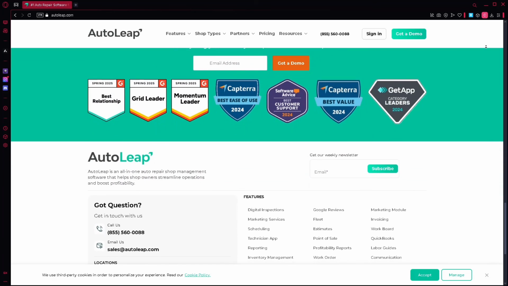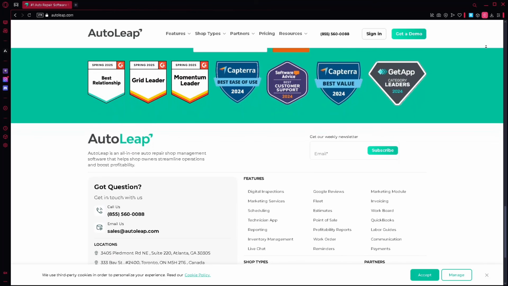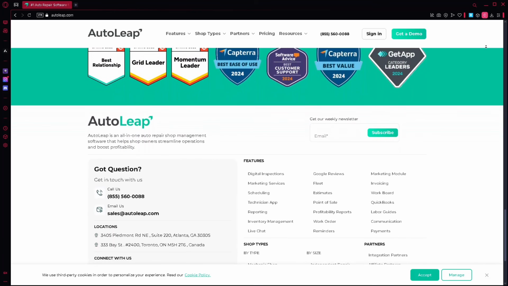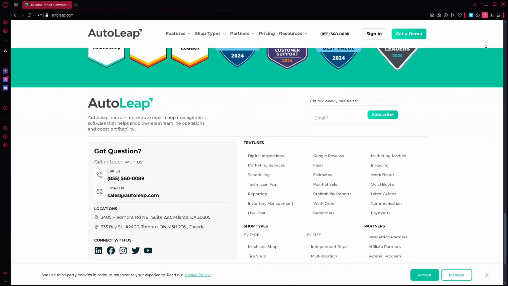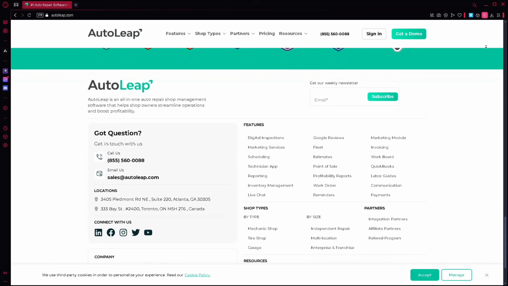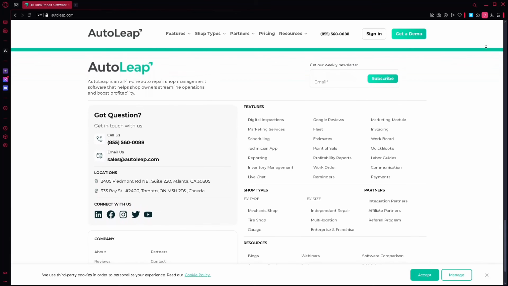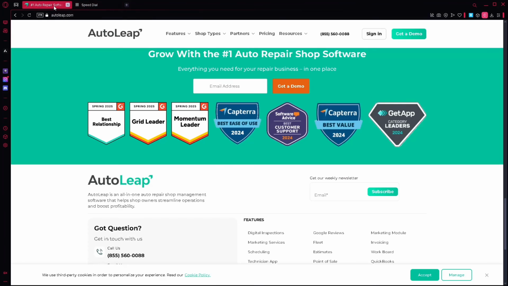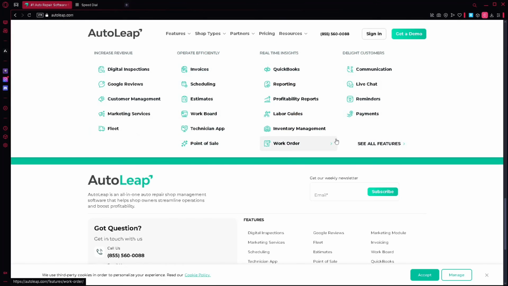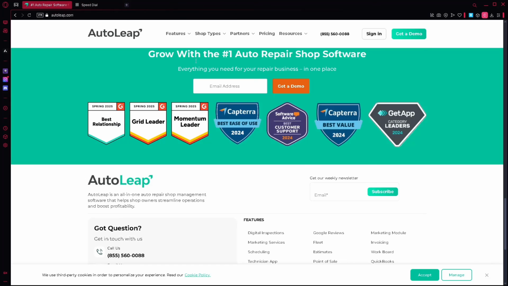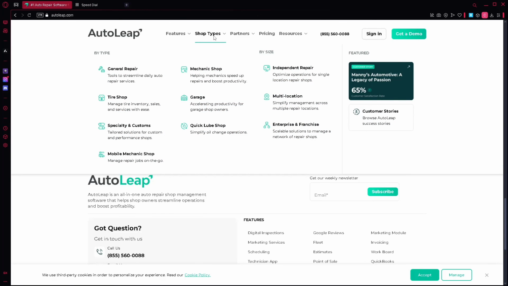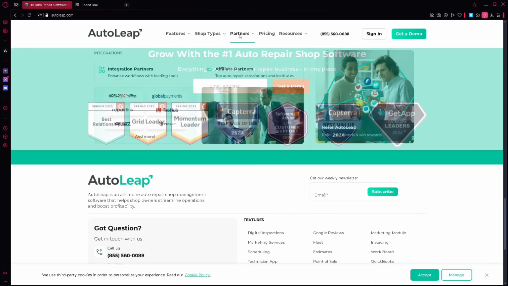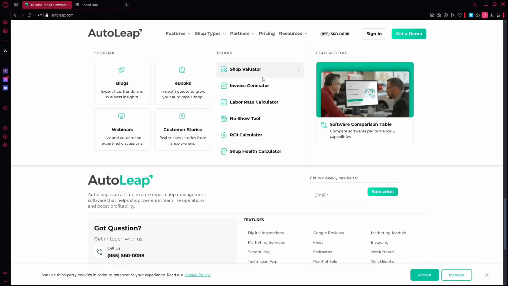On performing digital inspections, digital vehicle inspections or DVIs are a game changer. Here's how. Open a job and click Digital Inspection. Use checklist templates like brakes, engine, and tires. Now take photos or videos directly from your phone or tablet. Mark it as good, fair, or needs attention. Add notes or recommendations.